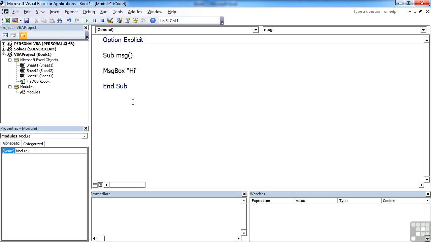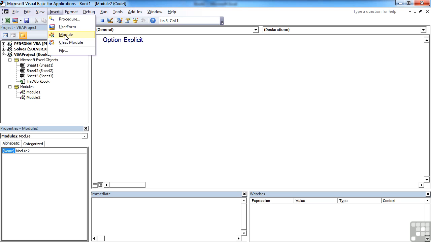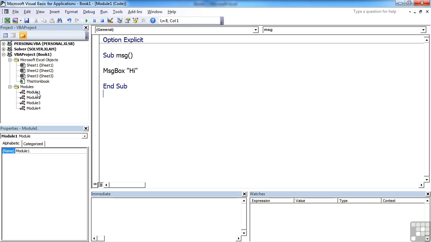The advantage of having multiple modules is you can effectively organize your code. So you could perhaps have Module1 for procedures, Module2 for functions, or you could have Module1 for a set of procedures that do a particular job, and a set of procedures that do a different job in a different module. We add more modules simply by going to Insert, Module. You'll get a Module2, and we can get a Module3, and we can get a Module4. And they are just simply large sheets of paper into which you place your VBA code.